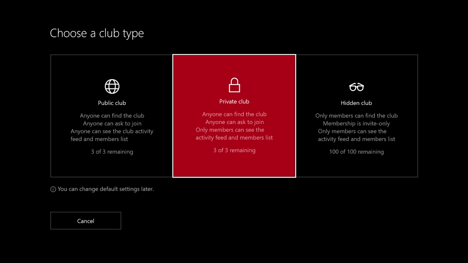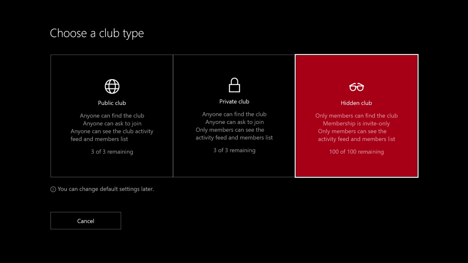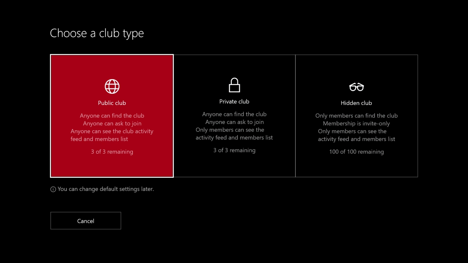And private clubs as well. There's also a limit on the amount of clubs you can make, 3 for public and private, and then you can make up to 100 hidden clubs. I suppose this is designed for people who want to just make clubs for small groups of friends who don't necessarily want to handle all the extra social features and that sort of thing.